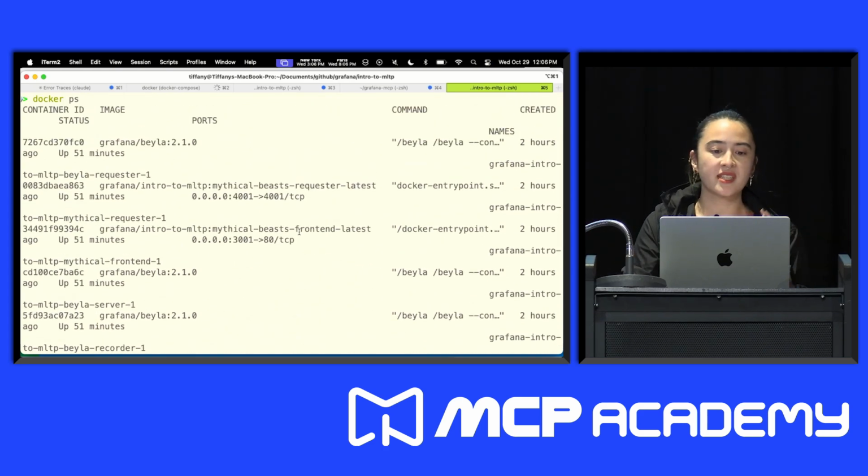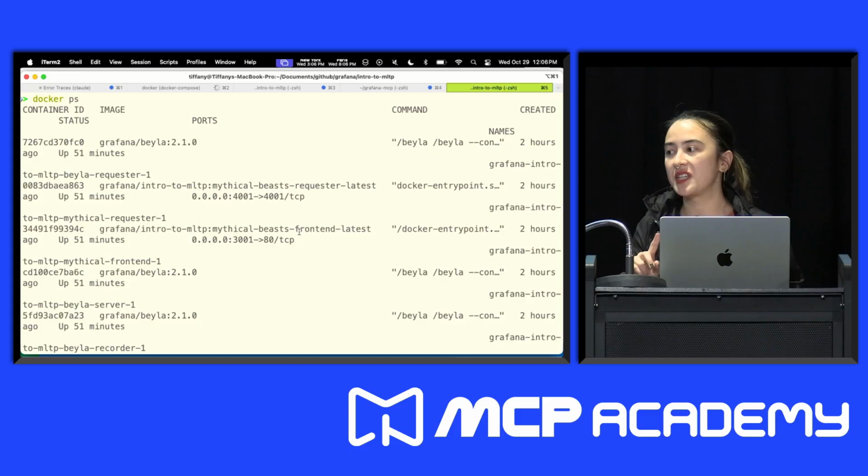But basically, I have a Docker compose file. I have different pieces of my application that are running. I have things for tracing, logs, profiles, et cetera. I have those all running.